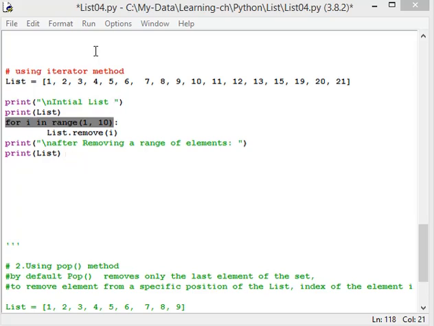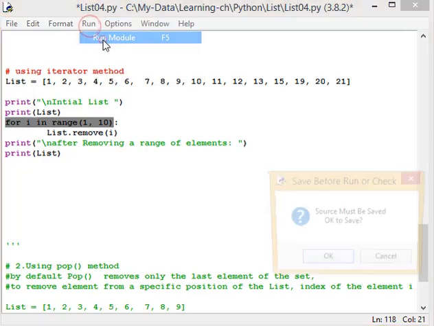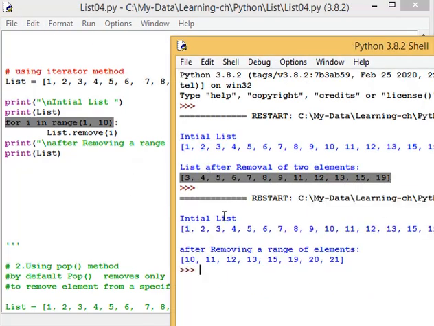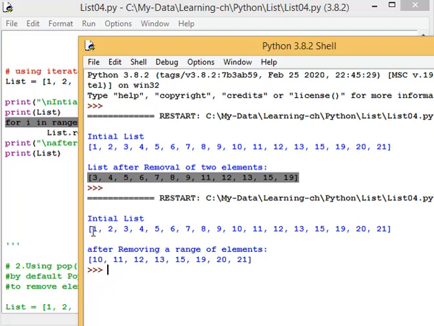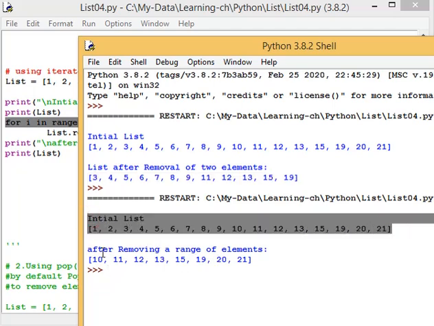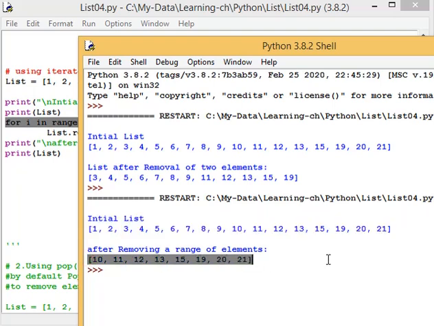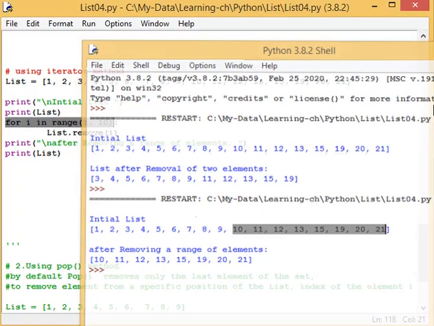Now run this example and see whether all the elements from 1 to 10 are removed or not. So this is the first list, the initial list. And after removing the elements 1 to 10, the remaining elements will be displayed. So in one go we removed multiple elements, that is, we provided the range 1 to 10, and these elements got removed, and the remaining elements 11, 12, 10, 11, 12, 13, 15, 19, 20, 21 got displayed here.